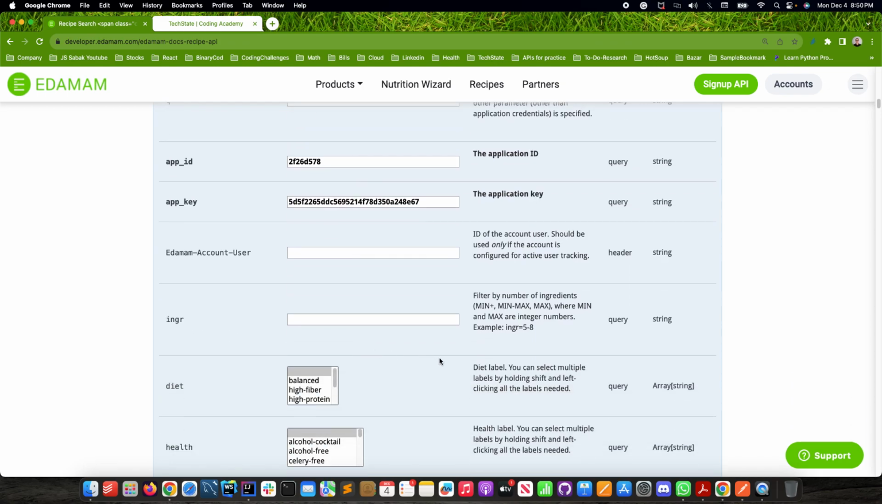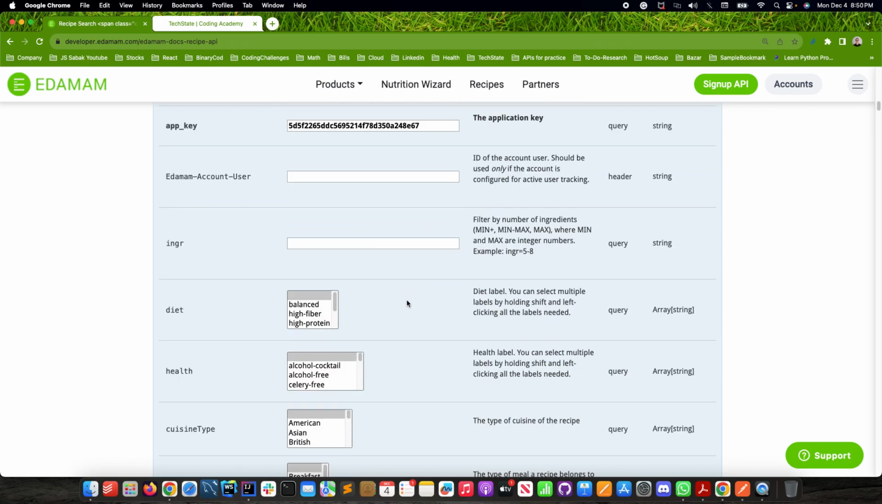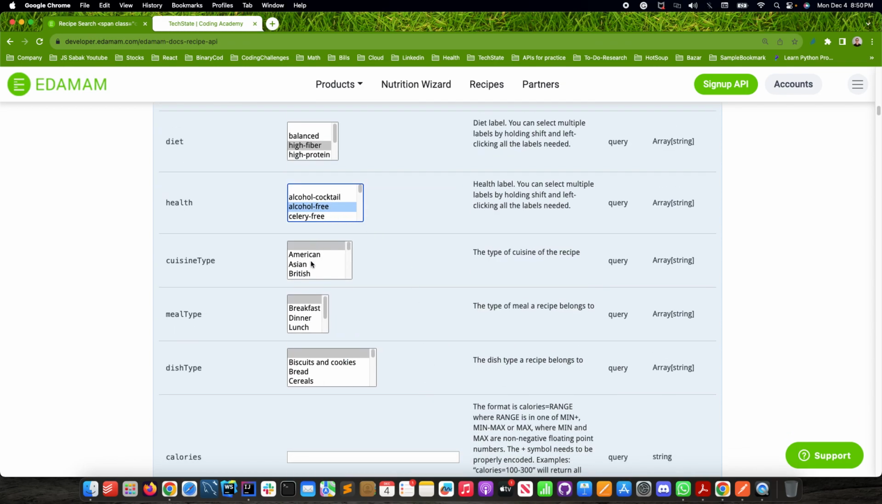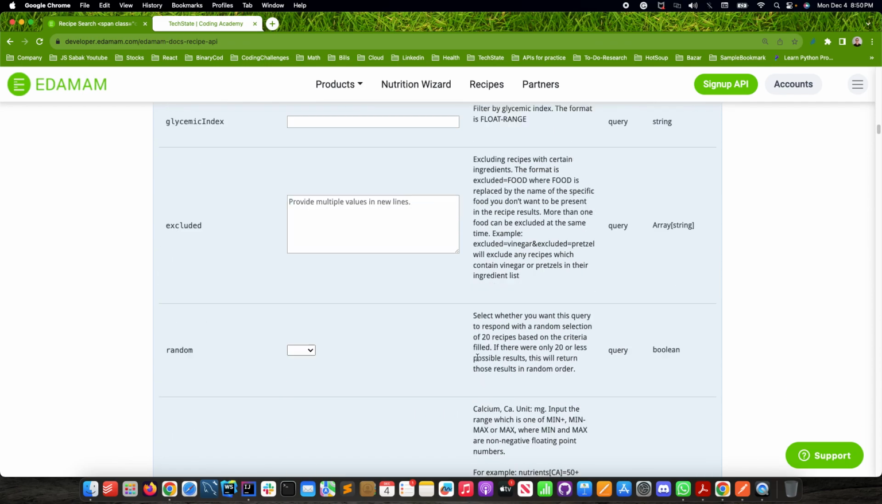So when I hit request now, it should work, but I'm gonna go ahead and put here avocado as part of the query parameter. I'm gonna put high fiber and alcohol-free recipes, Asian cuisine type and meal type for, let's say, breakfast. And these are all different query parameters that I have chosen.